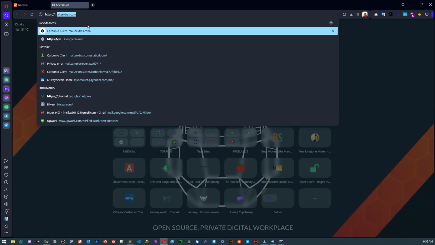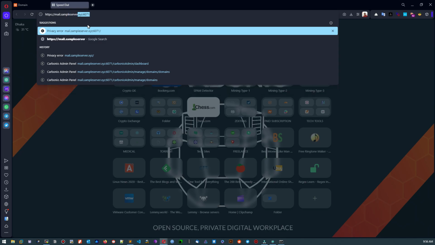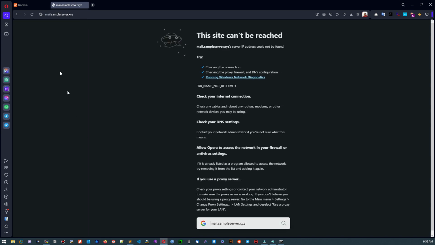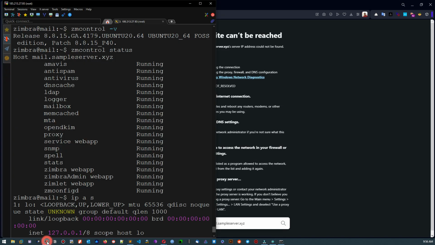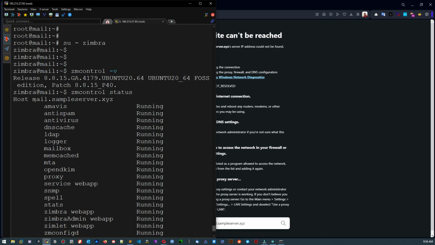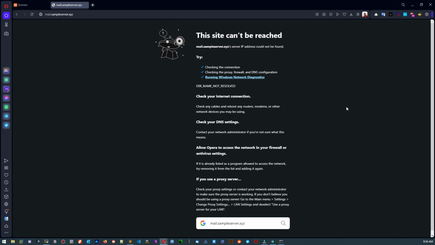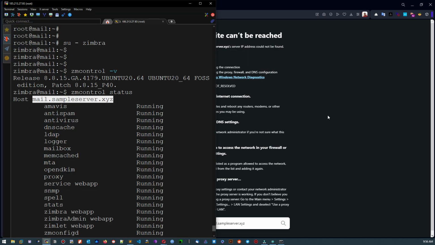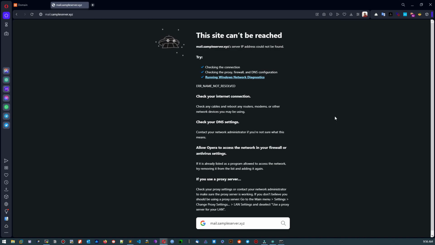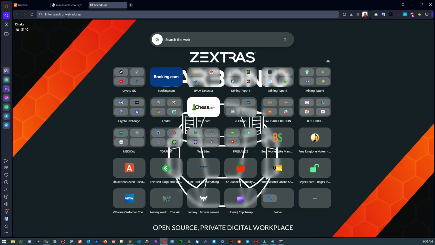Let's check one more thing. https://mail.sampleserver.xyz. That is my server address, right? That is my server address, but I'm not able to get the web page, because whenever I write this server address, my computer is unable to resolve the IP address related to this hostname. So the very first thing that I need to do is add a record so that whoever searches mail.sampleserver.xyz can find my server.